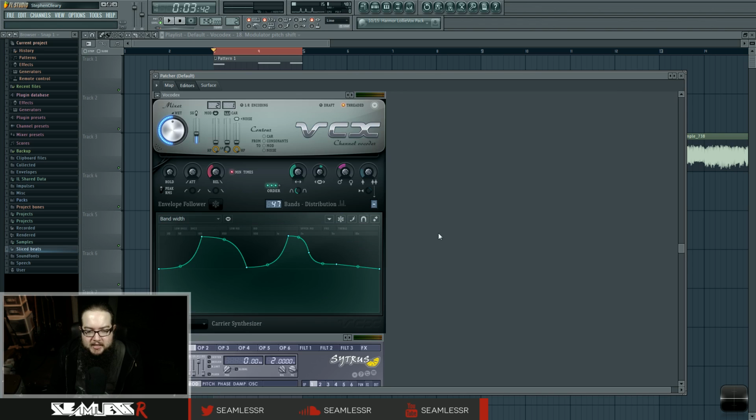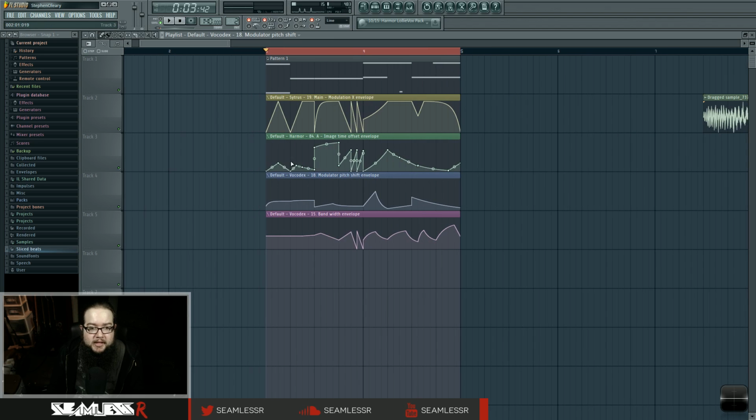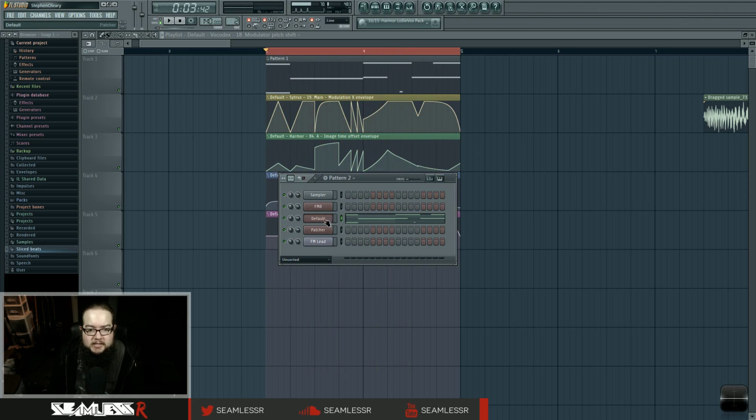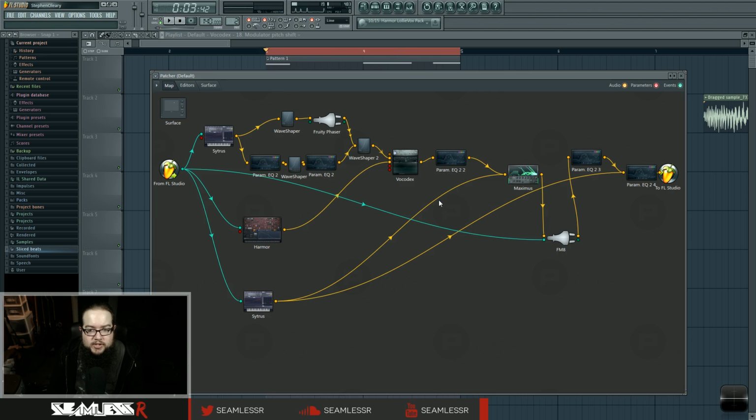The weirdness here is that I'm automating not just the pitch, but also the bandwidth. I believe this is the bandwidth. Yeah, this is the bandwidth. This is the pitch. This is the Harmor's time position, and then this is the FM amount. Sounds kind of choppy, a little bit choppier than it should sound.